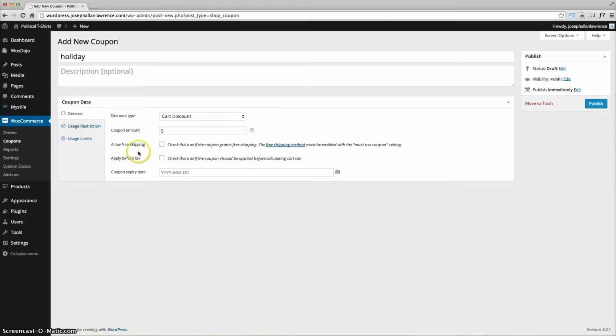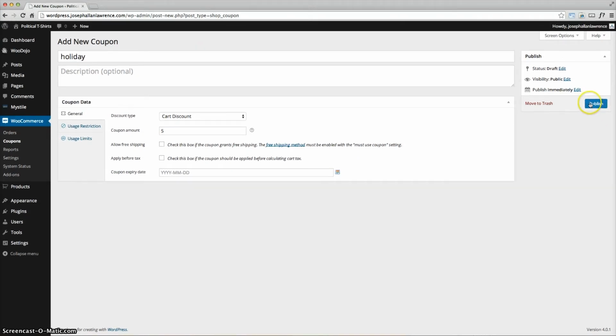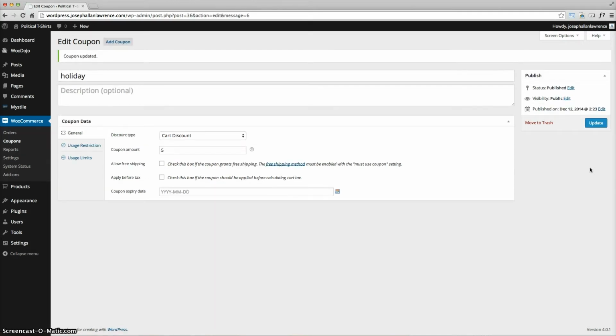coupon. And then there's different selections too, like you could allow for free shipping, you could allow before tax the coupon, and then probably might be vital to you, especially if you have a busy lifestyle, to make sure you put in a coupon expiry date. That way the coupon won't show up on your website anymore. But we are going to actually go ahead and publish this coupon now. Okay, that is complete.